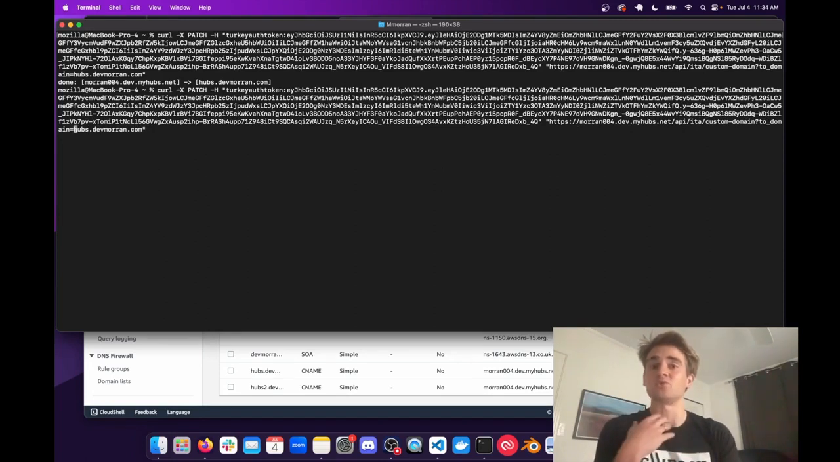Then if we want to change our domain rather than deploying it for the first time, I first need to let the command know which domain I'm intending to change from. So after that question mark, I'm going to add from_domain equals, and then the current domain name. So right now that current domain name is hubs.devmoran.com. And then I'm going to add an and, and then we have the to domain.